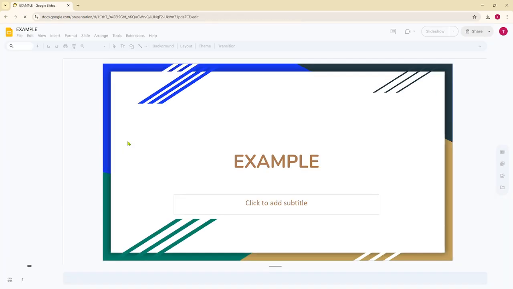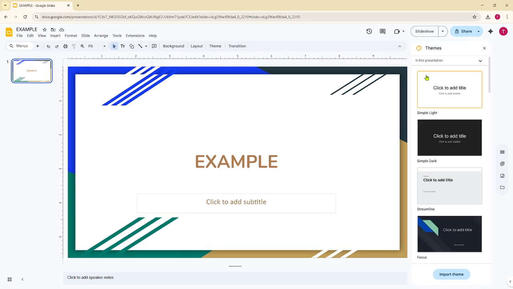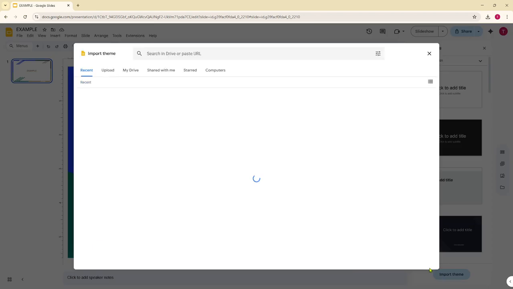Now, with your presentation open, you'll want to look towards the toolbar at the top of your screen. Find and click on the Theme button. This action will open up the Theme sidebar on the right side of your screen. What you're going to do next is scroll down to the bottom of that Theme sidebar. There you'll see an option labeled Import Theme. Click on it and this will trigger a new window to appear on your screen.